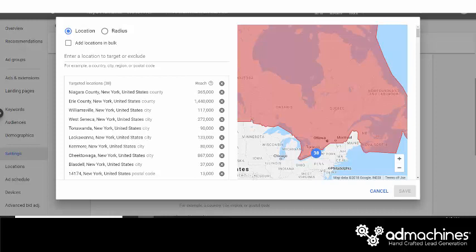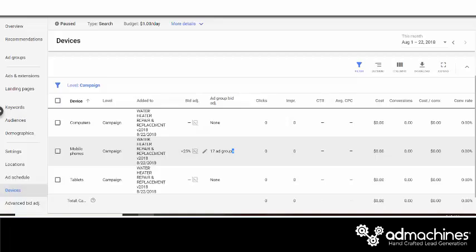I can also customize my ad copy, so I'm including the name of the city or town in my ad. The device, we talked about mobile. About 70% of your water heater leads will come in through a mobile device. I can control which device is going to get the most action through bid adjustments.